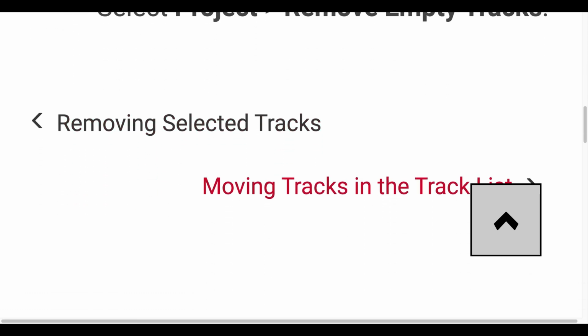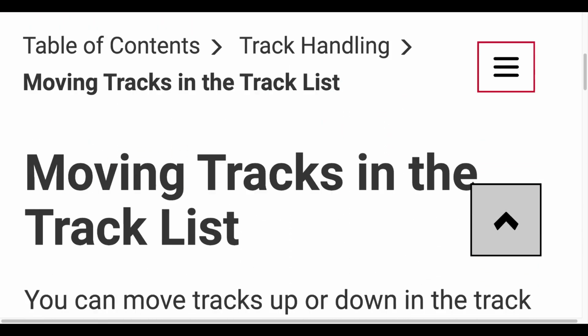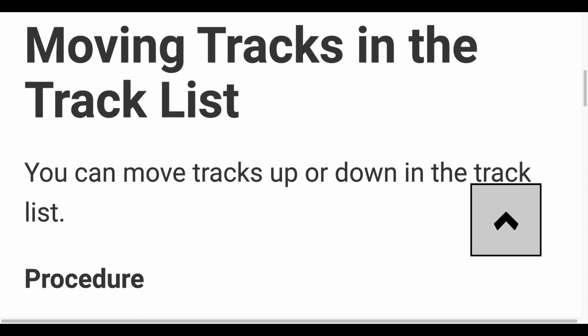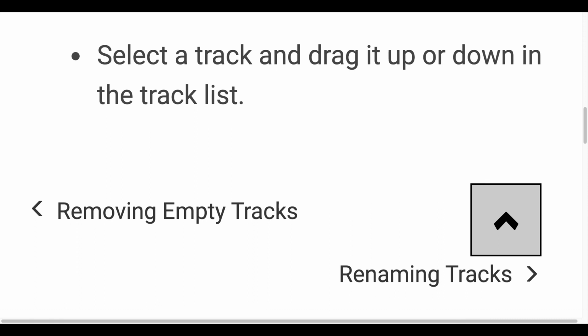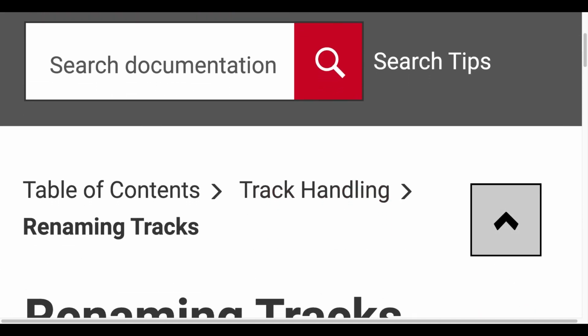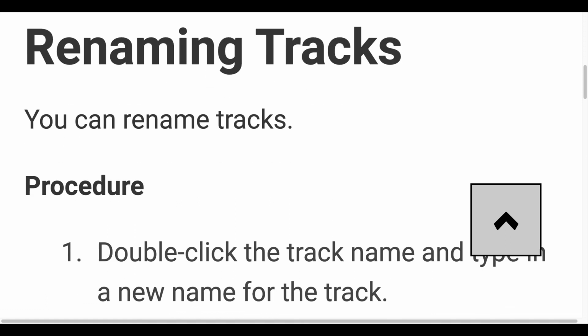Moving tracks in the track list. You can move tracks up or down in the track list. Procedure. Select a track and drag it up or down in the track list.